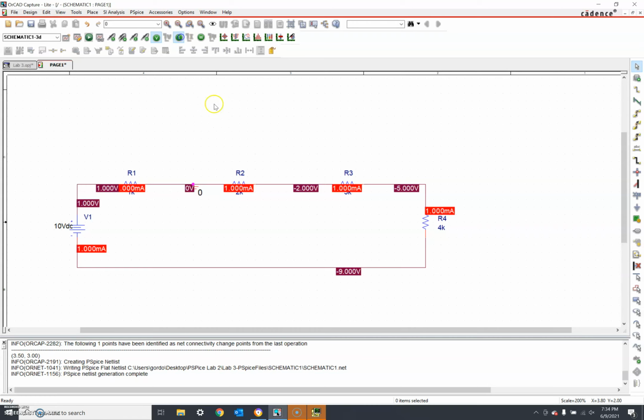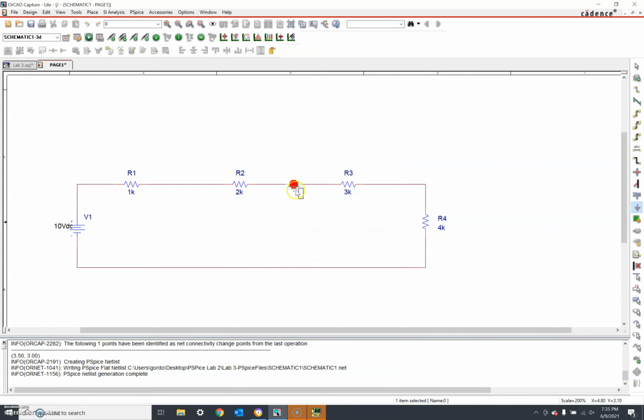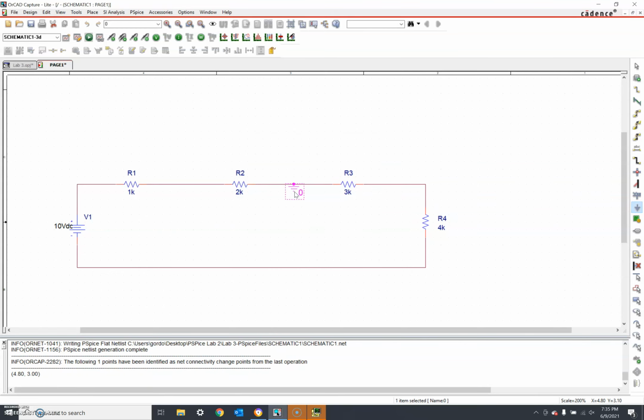Current, still the same. Okay, still 1 milliamp, still in the clockwise direction. All right, let's turn these off again. Let's move this thing again. I'm going to highlight it. I'm going to delete it. This time I'm going to move it right here between R2 and R3.